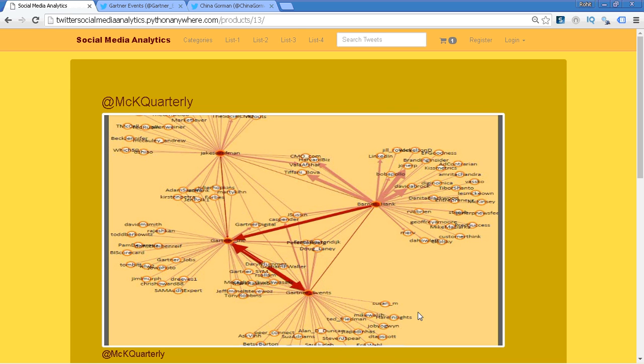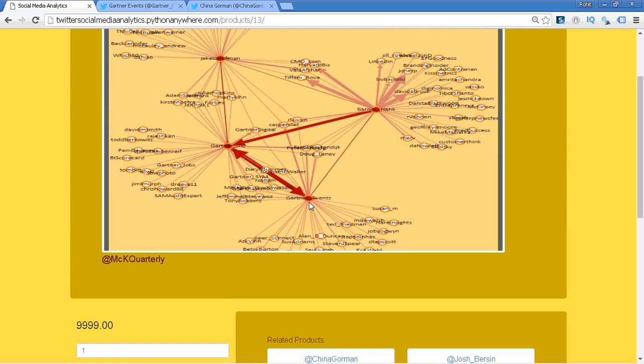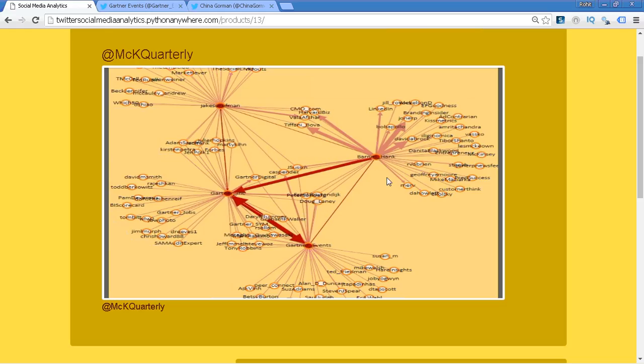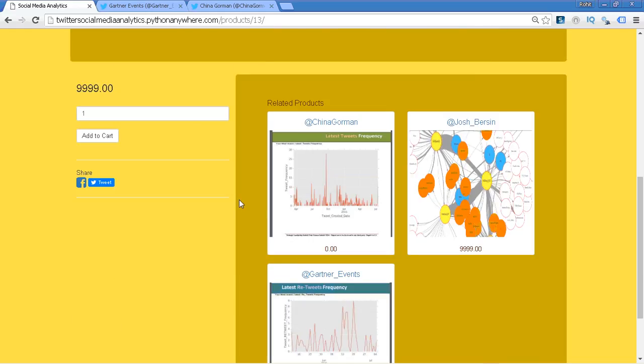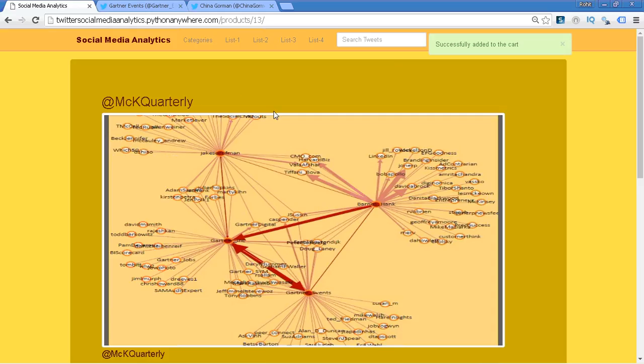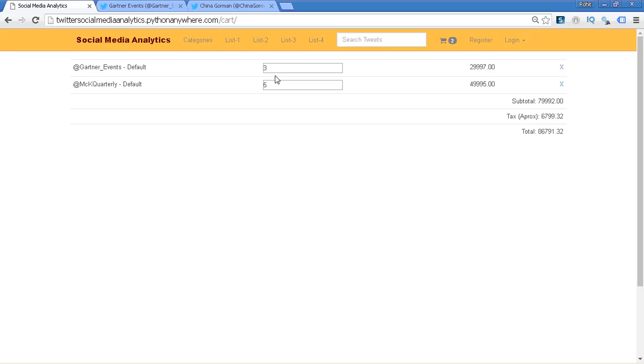Let's say we go to McKinsey Quarterly and we want to see this. This is basically a network map of Gartner and McKinsey and how they are related, and which are the other folks who are there. Presume again you wanted to add this, so you add say 5 of these for some reason and say add to cart, and it says successfully added. It's showing you 2 over here, which means there are 2 different products you've added, in different quantities. It shows you 5 here and 3 here, different cost. The total comes out to be this, and the approximate tax has been calculated. All these calculations happen quite fast.